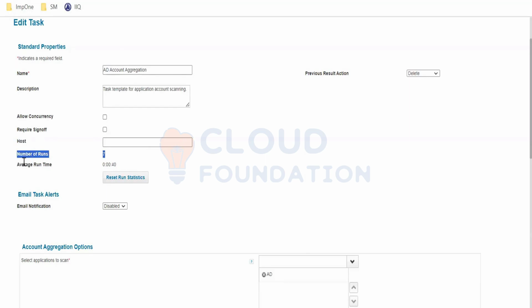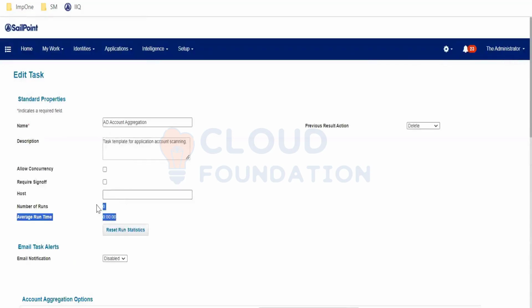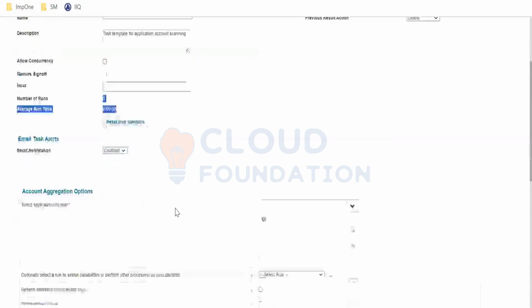Number of runs and average runtime are simple ones: how many times the task has been executed so far, and what is the average runtime. And if you want to reset this run statistic, we can do this. It will refresh and remove this.